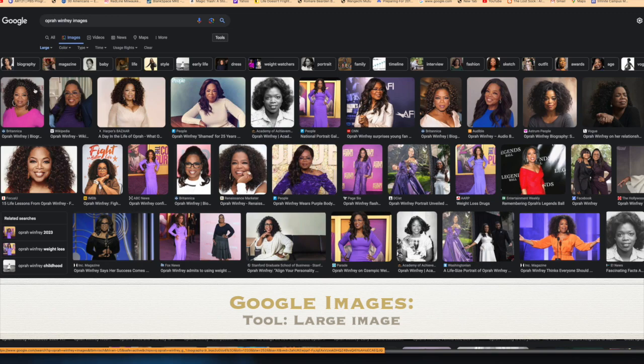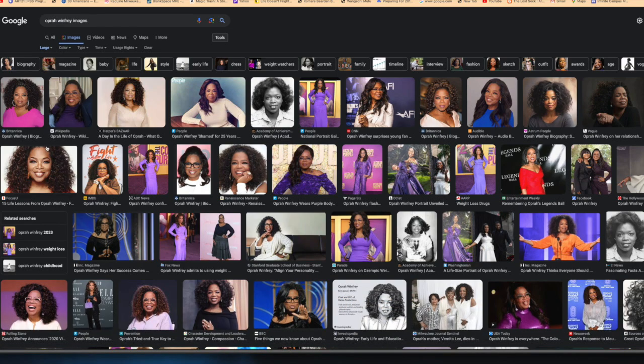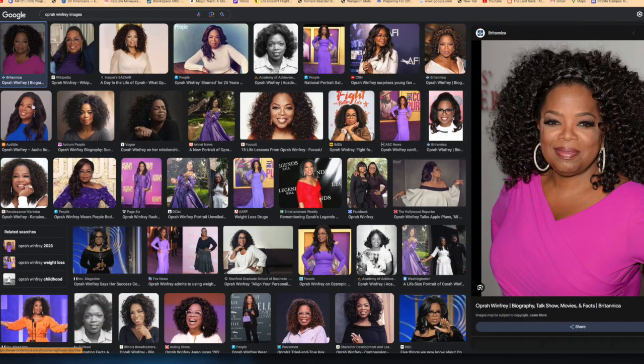Now I want a really nice picture of Oprah. I think I'm going to try this. Boy, does she look good in this? She's just fantastic. But I kind of like this one. So I'm going to click on it. And you can see on the right-hand side here it opened. And look at down here.